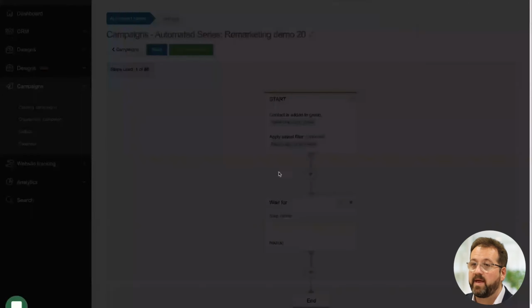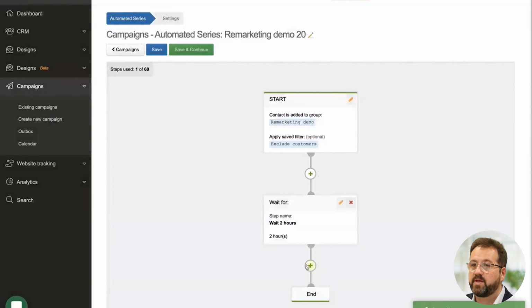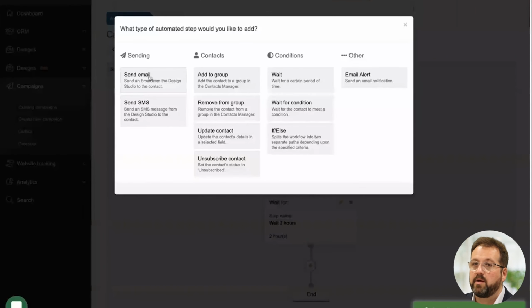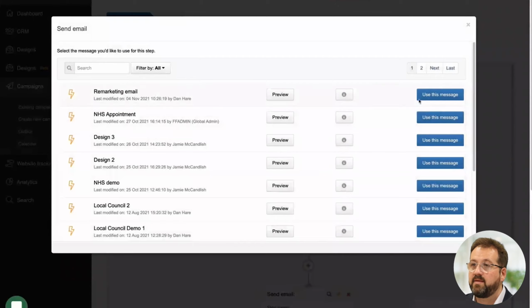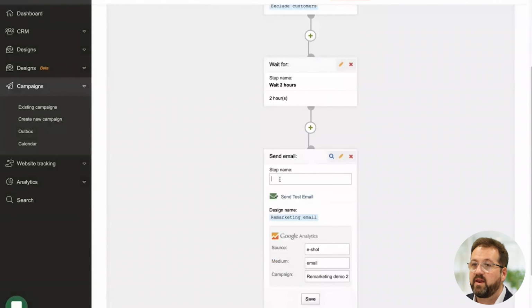Next, we're going to set a wait, and that is an arbitrary decision for you. A lot of remarketing in the e-commerce space I see triggered within a matter of hours. If it is a more complex sale, if it is a more complex proposition, you might want to wait longer. And then you just add the email. We've got our design, it's there, it's ready to go. We're going to give it a name, and that's it.